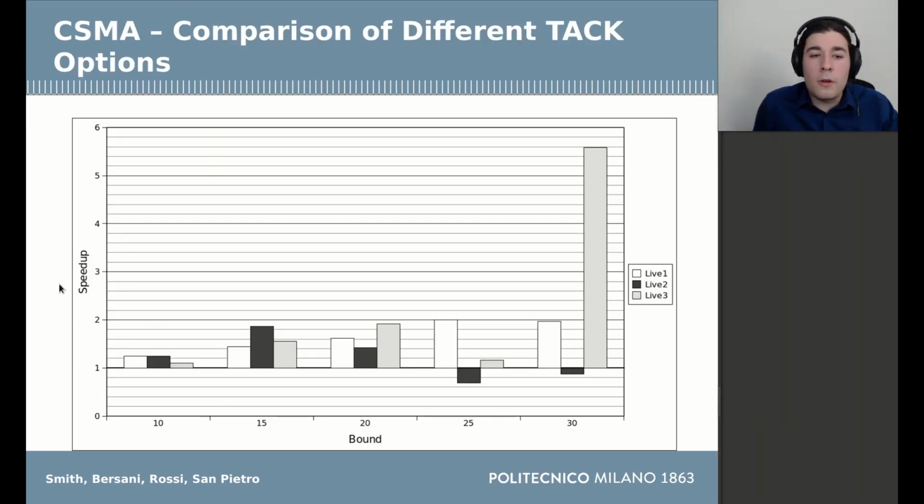So the third we'll look at is the CSMA Protocol. That's Carrier Sense Multiple Access, the protocol that is in the Ethernet standard. Here, unfortunately, the older TACK algorithm cannot compute this property because of the defects found in the synchronization and bounded integer variable comparisons that we mentioned earlier. So instead, we decided to test the different options that we've enabled for end users in the newer TACK algorithm.